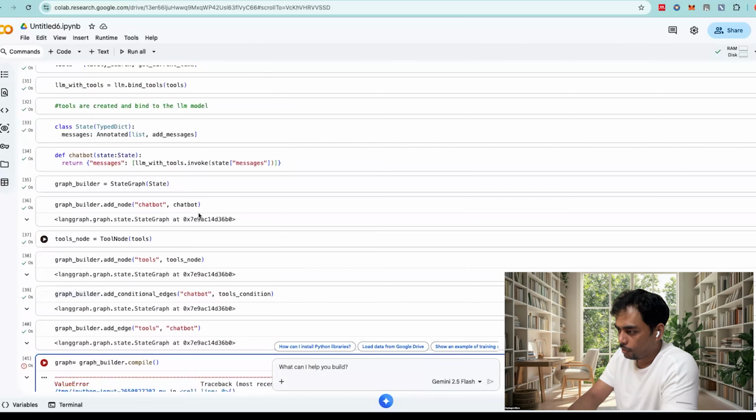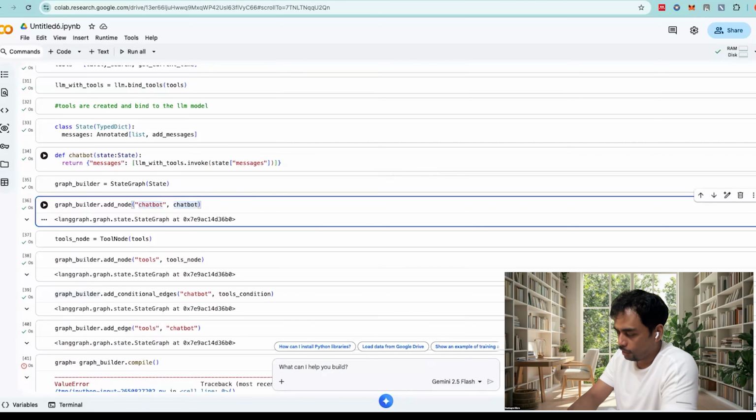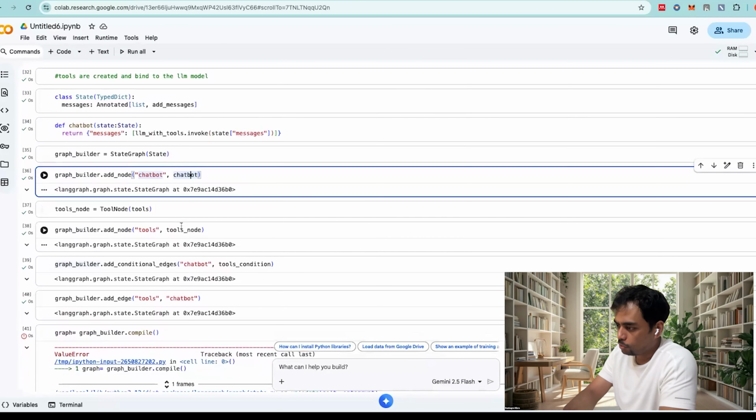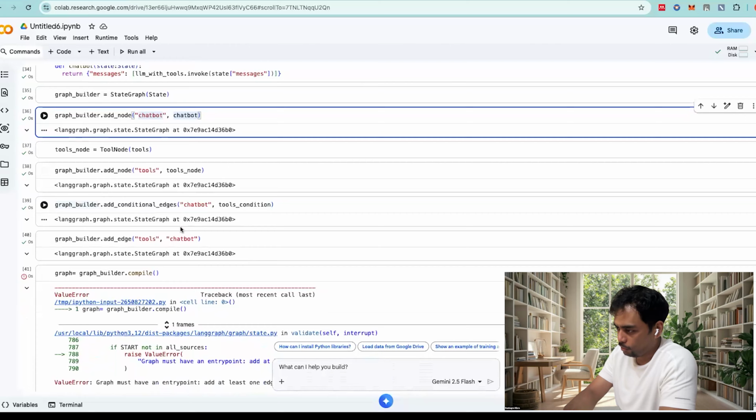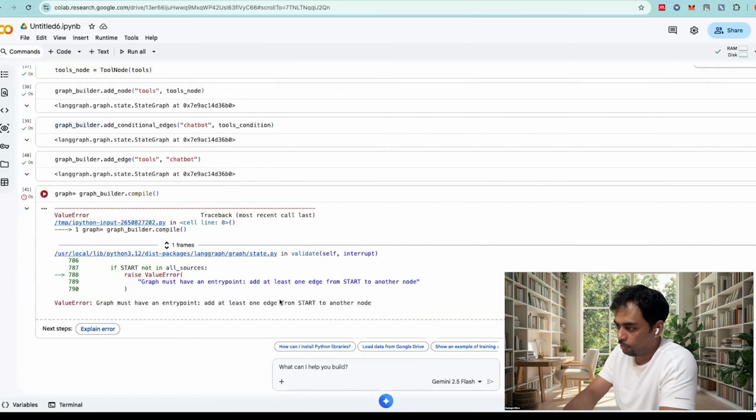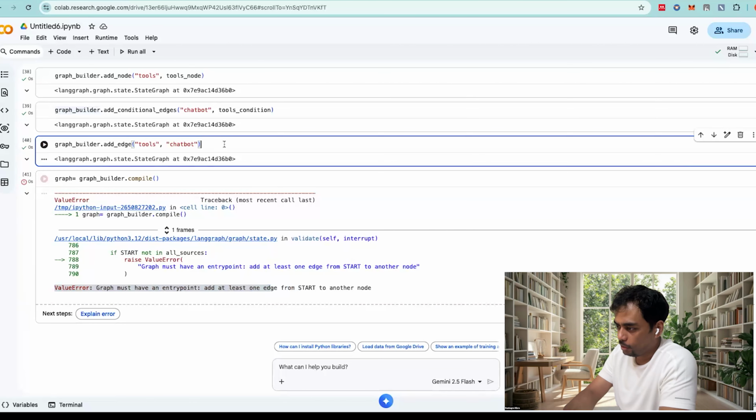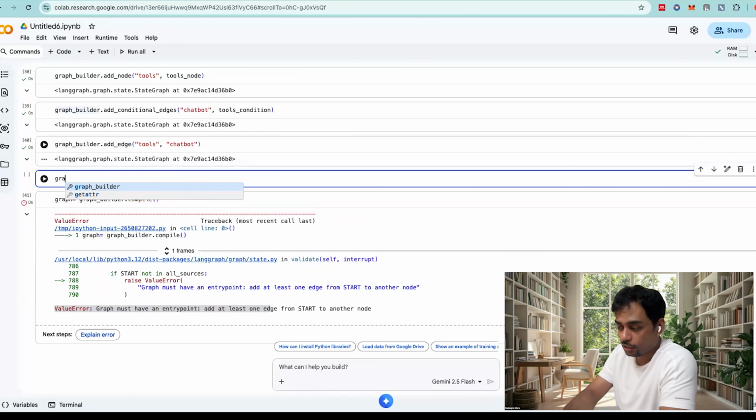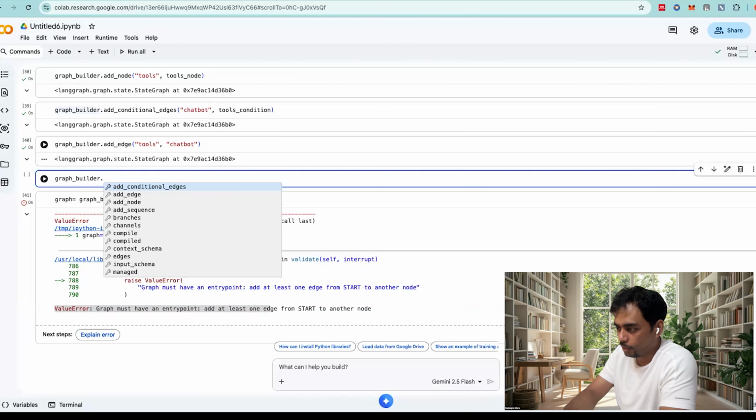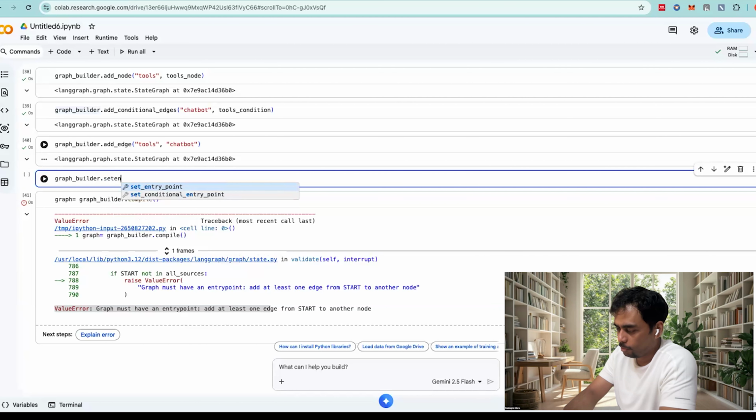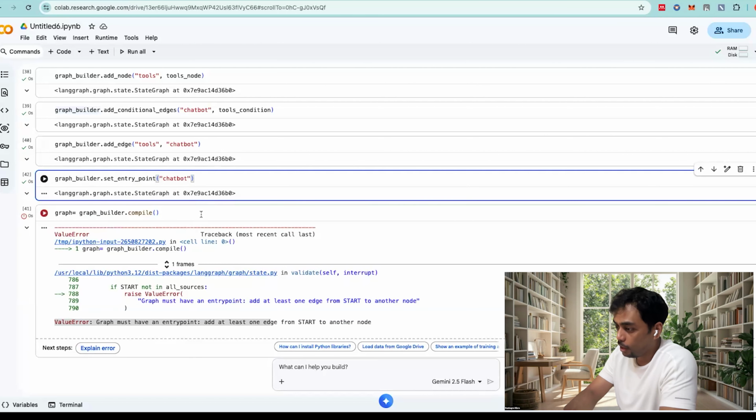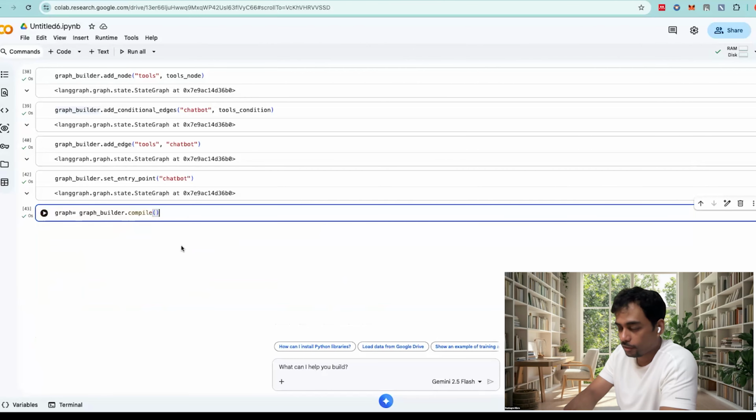Okay. So our chatbots are there. We have the chatbot conditions, tools, the chatbot end condition is there, and we have tools to chatbot. But there is no start condition. For that, there is a method: set entry point, and define the entry point. What is the entry point? We have chatbot. So simply add that. Now, if I compile, it will work fine.